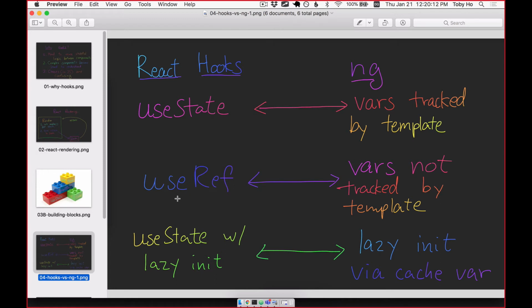You should use ref. This is what they recommend. You should use ref if you want to make a variable that's not tracked by the template. And the key difference is if you use useState and you make a modification to the state, that's going to trigger a rerender in React. Whereas if you use ref, modifications to the so-called ref will not trigger a rerender in React.